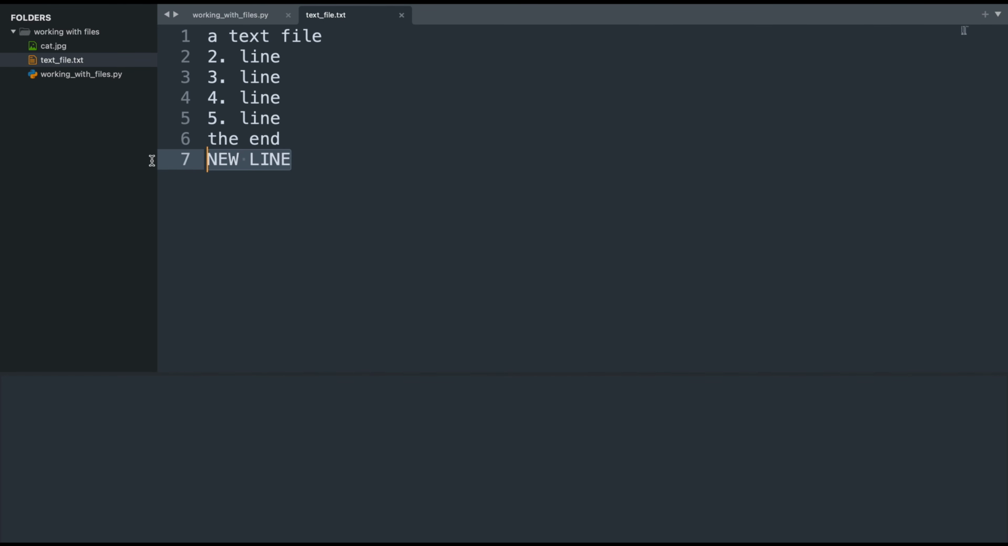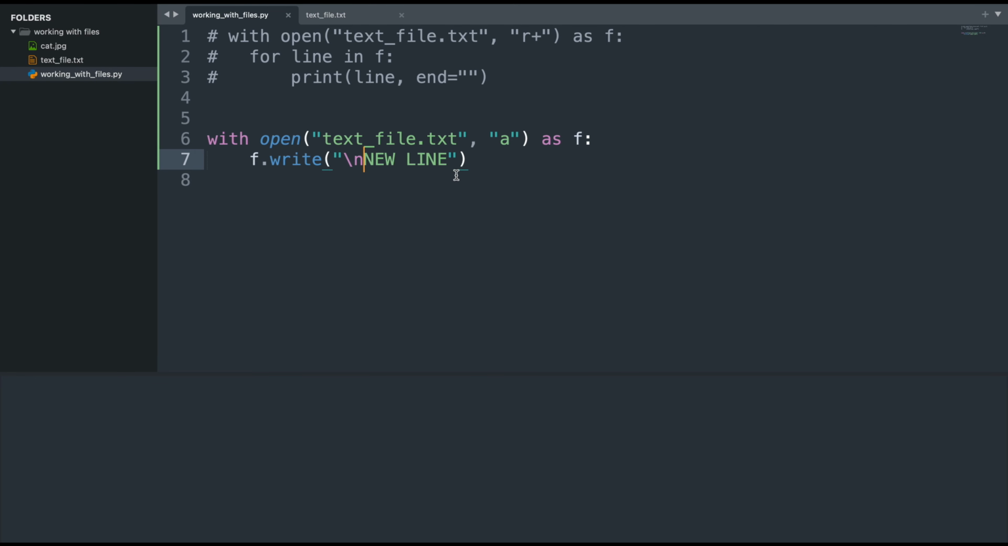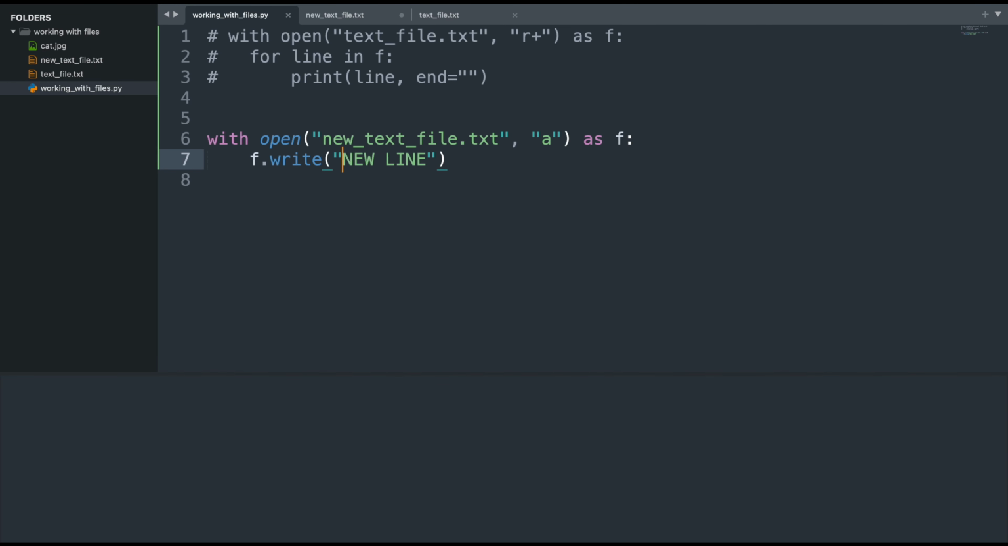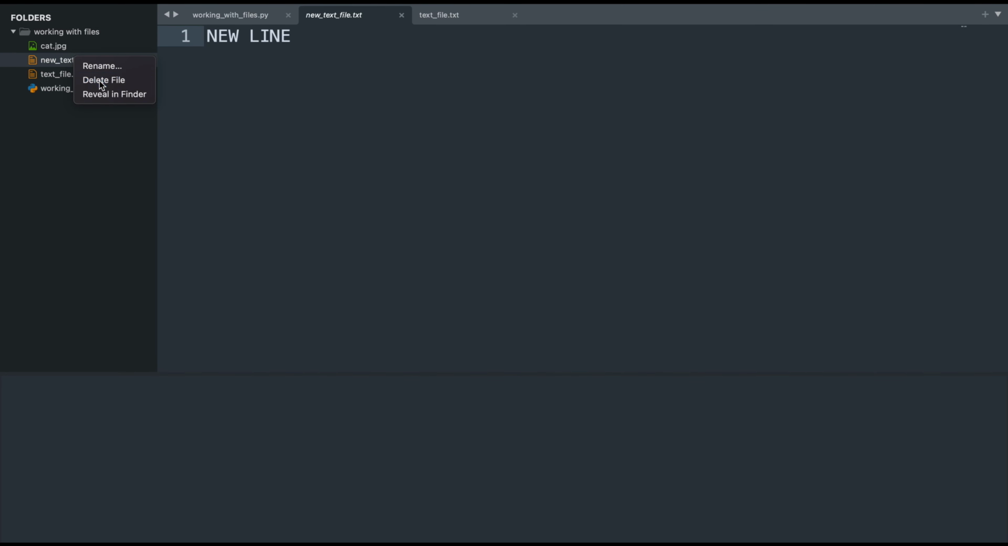Okay, let's do something a little bit more interesting. And what we will do is that we copy this text file here. And so for that we have to create a new file first. And for that we just open a file that does not exist yet. So we write here new text file.txt, which is not in our folder yet. But if we open or create that file and then write to it, we'll see here the new text file pops up, and that contains the new line. And it's in the second line because we didn't remove the new line character here. So now it's in the first line.